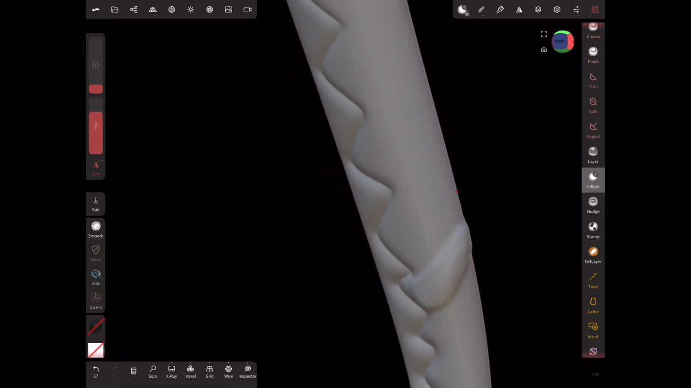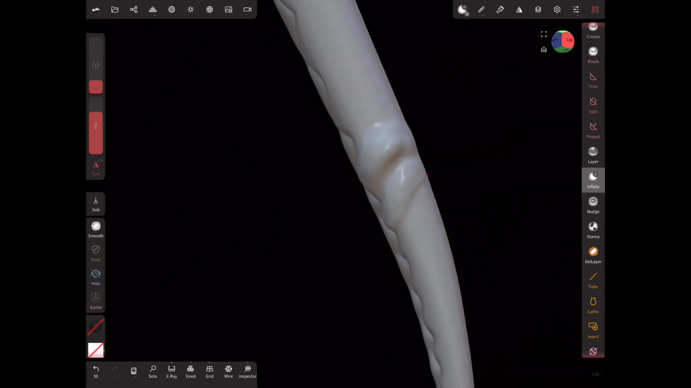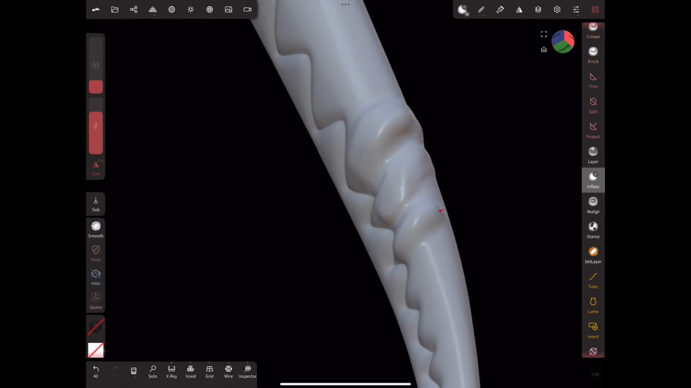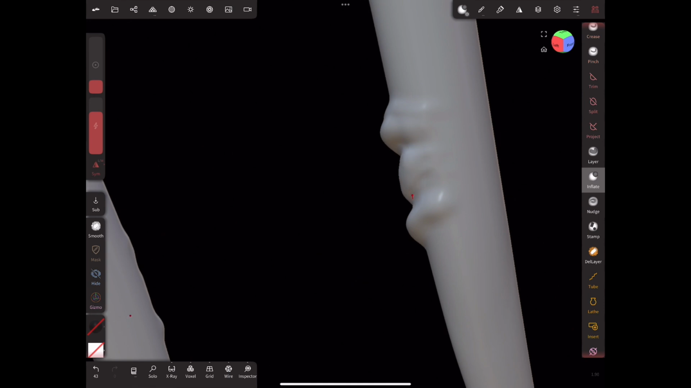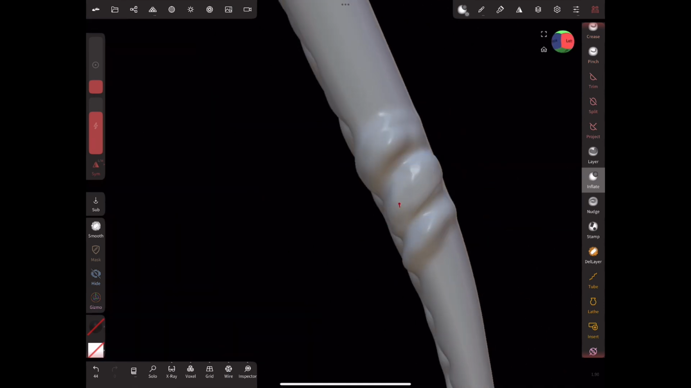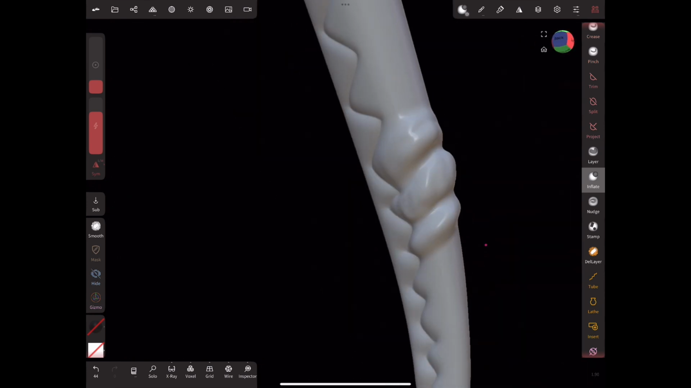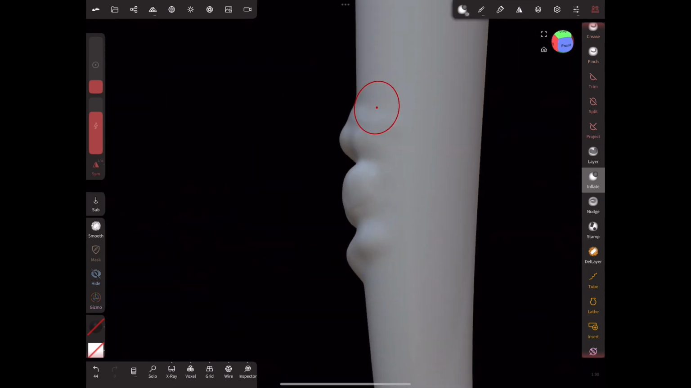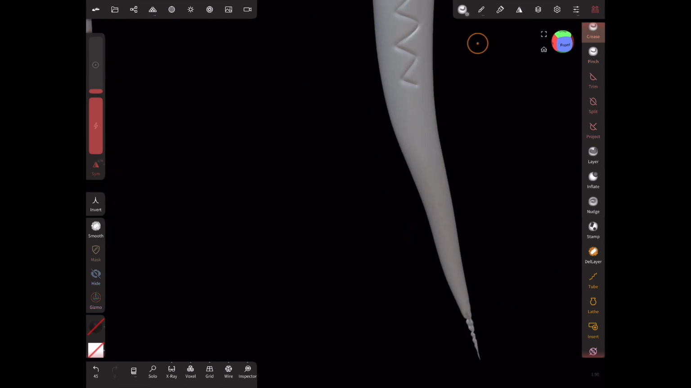Using the inflate tool, we're going to start creating the parts of the braids. I call these pods. For now, this is just going to be our starter. After we create these 3 or 4, we're going to do the zigzag motion on the back of the tube, and we're going to use these parts as like a guide for the zigzags on the front.